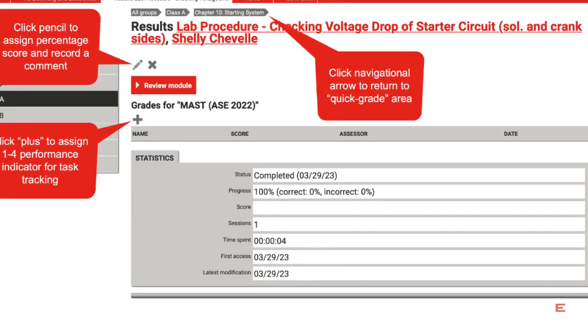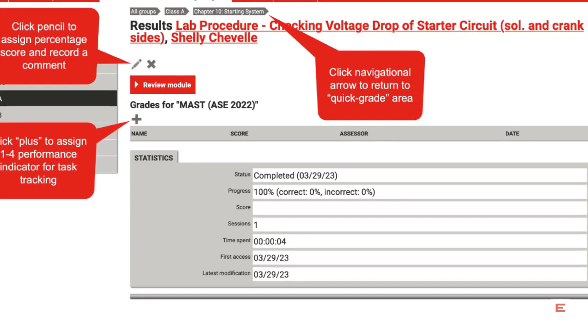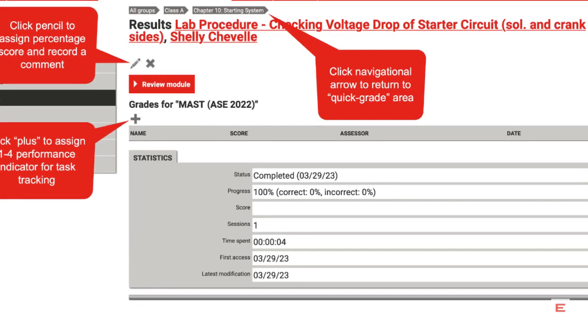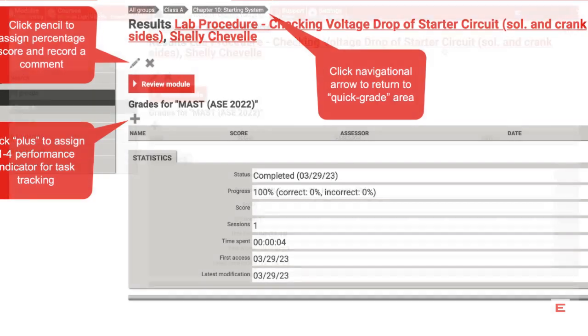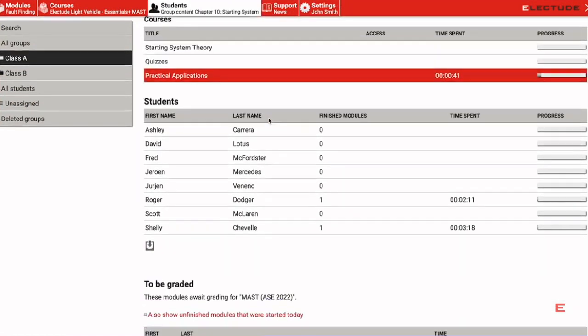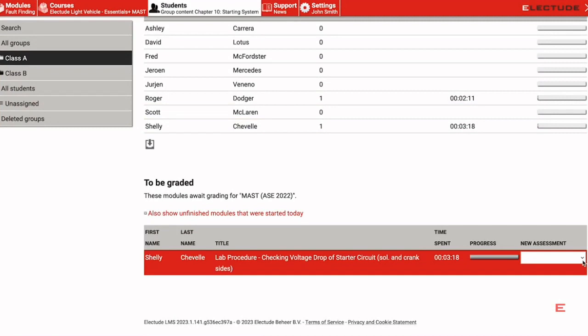As an alternative to using the pencil and plus button, you can use the navigational arrow at the top of the page to return to the quick grade area. In this example, we chose to return to the quick grade area and assess the 1 through 4 performance indicator together with the percentage score with a single click.